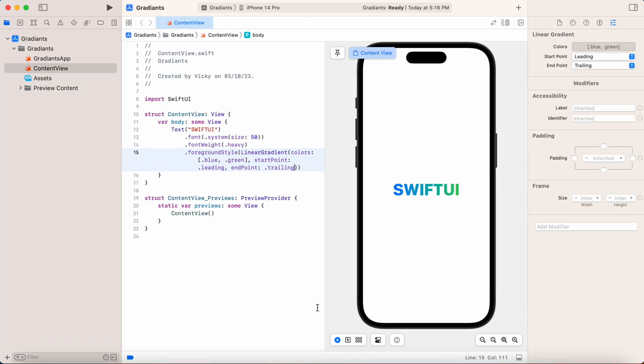I hope this topic gradient is interesting as we were playing with colors. This is all we have for today.